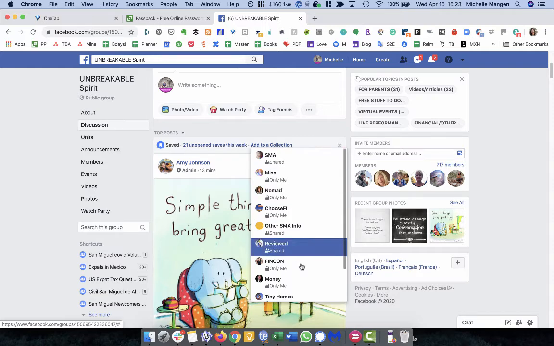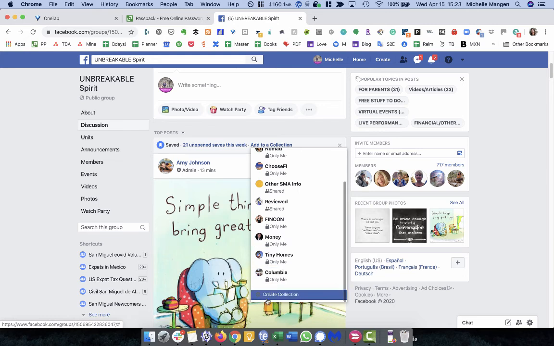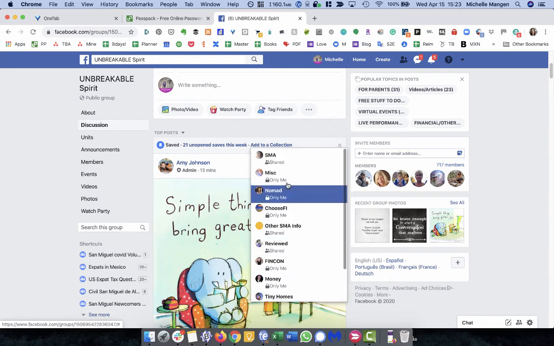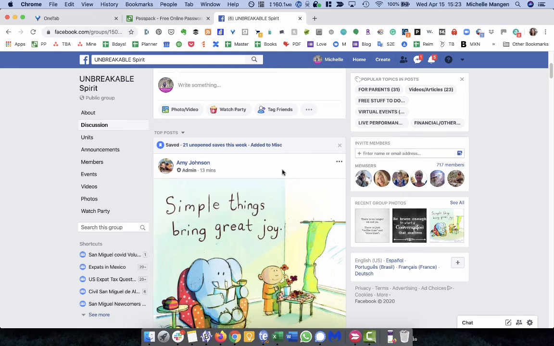And then here, this gives me all the collections that I've created that I can add it to. Or at the very bottom, you can click create collection. So in this case, I'm just going to say miscellaneous. This collection is only shared with me. I do have a couple of collections that are shared with someone else. So I'm just going to go ahead and do that.